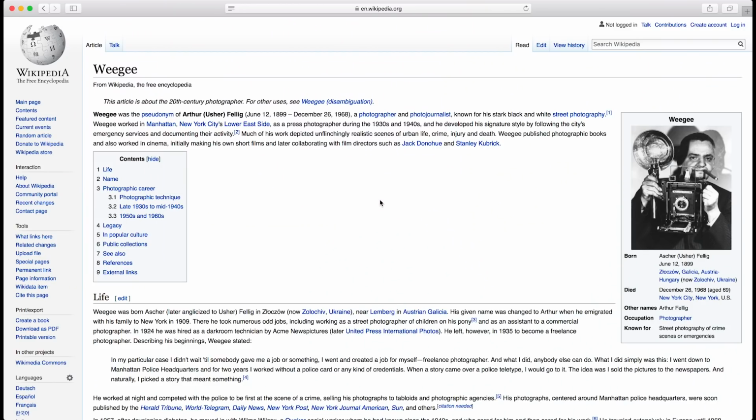The legendary photojournalist Arthur Weegee Fellig was first credited with using this term, F8 and be there. In the 1930s in New York, he was always the one to get there and get the shot for the newspapers. And this is so true. If you're not there, you're not going to get the shot.